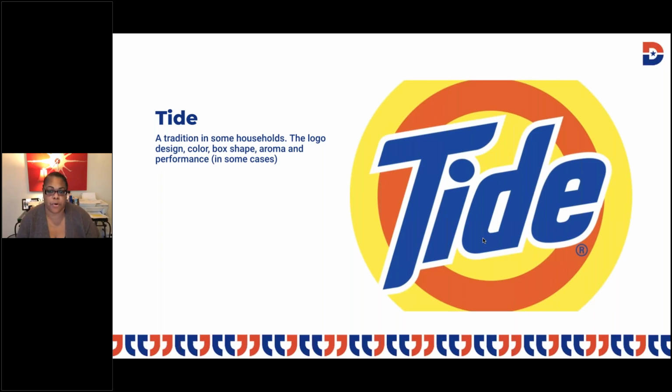Branding is so much more than just a logo and a picture. All of the elements matter, from the colors that you select to the shape to the type font. Type font is the TIDE that you see in front of you. Everything matters, to the quality of the product or service that you provide to your customers. Mentally, what does your brand say to your customers?